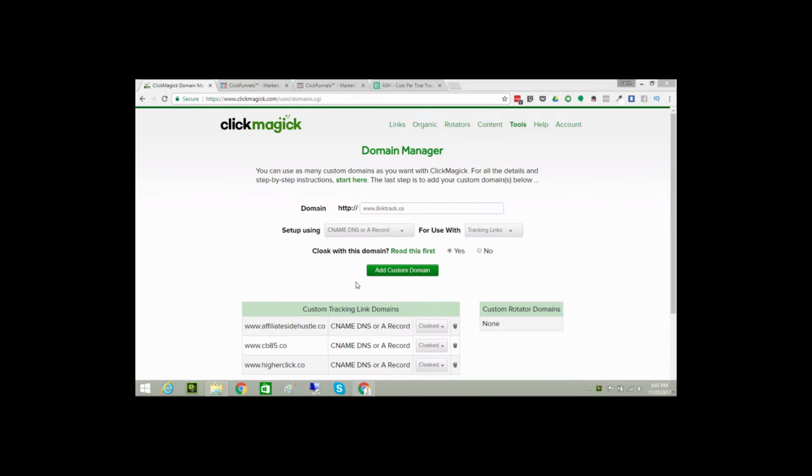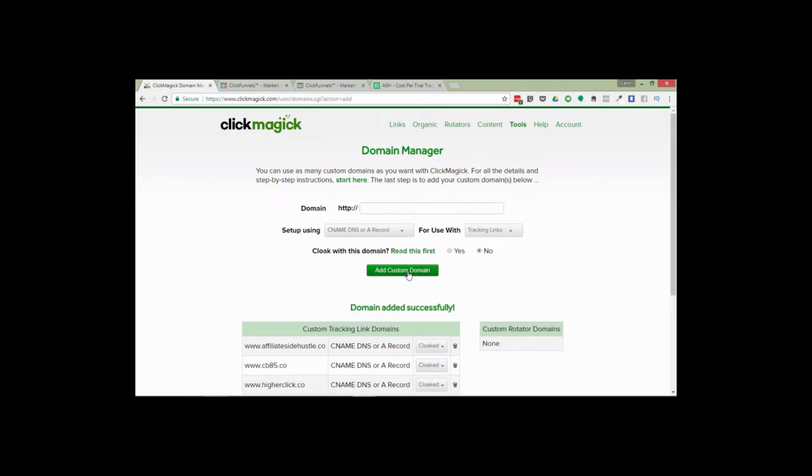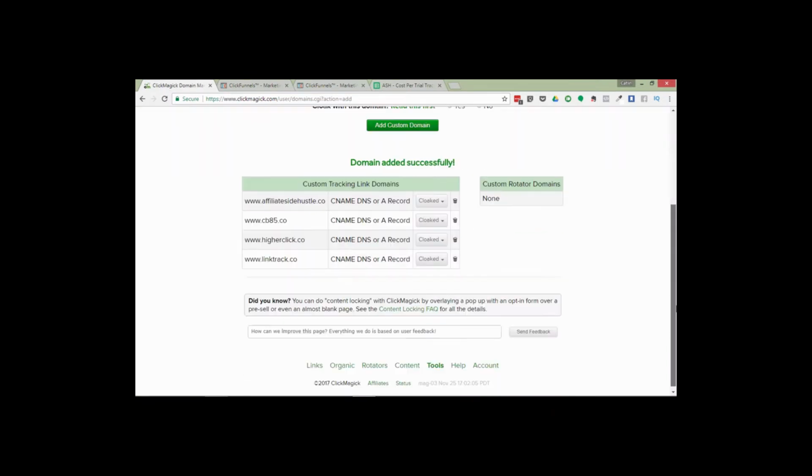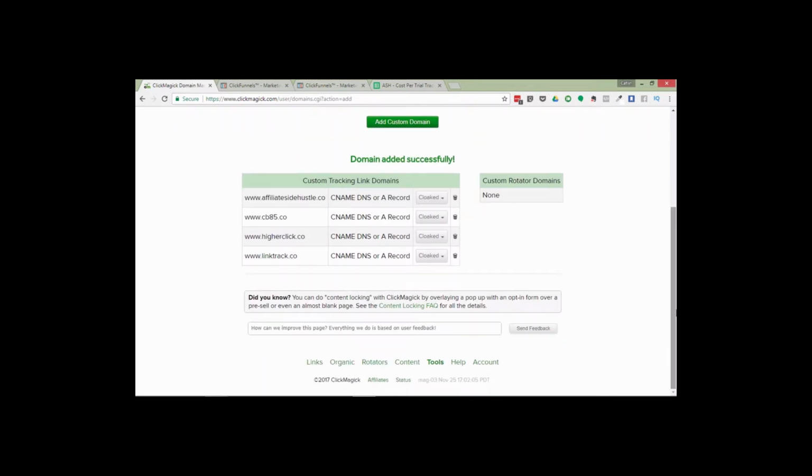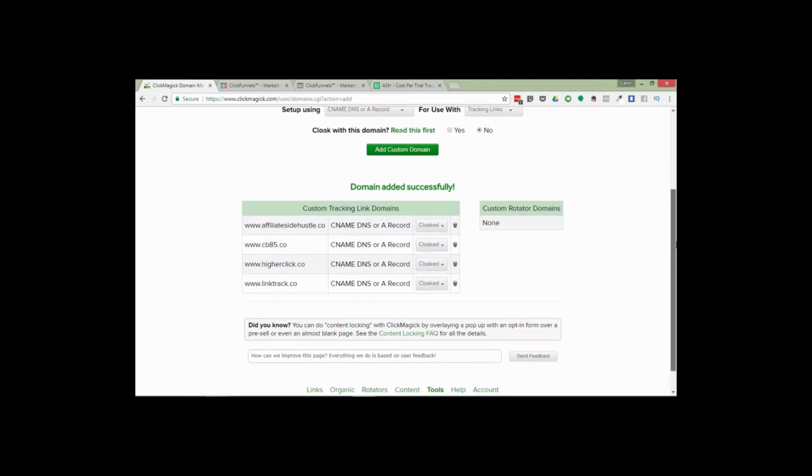So hopefully that's been enough time for those DNS changes to propagate. I've just gone back into the domain manager here, put in the linktrack.co tracking domain, chosen yes, CNAME record, tracking links, and we'll click the add custom domain button here. All right, perfect. So that time the domain was added successfully. Our custom domain is ready to start using. And when we create custom tracking links in the video training, we're going to use this new custom tracking domain.